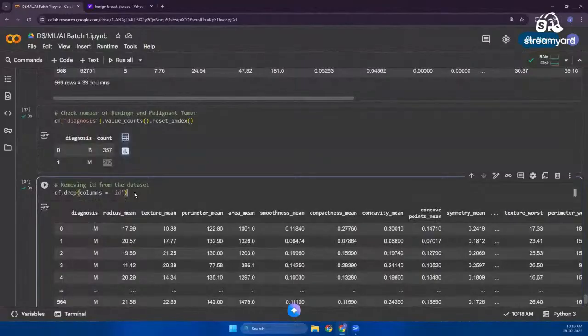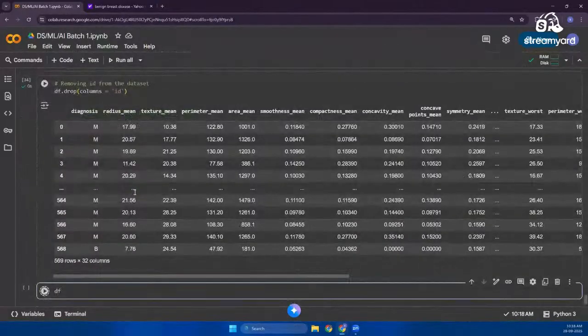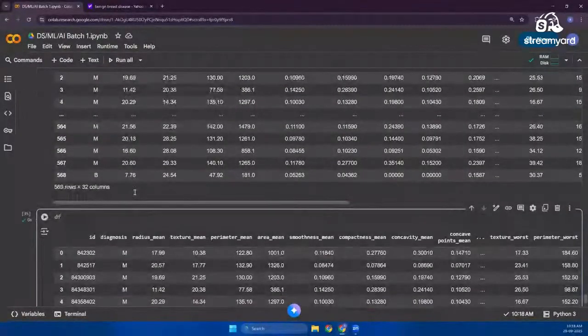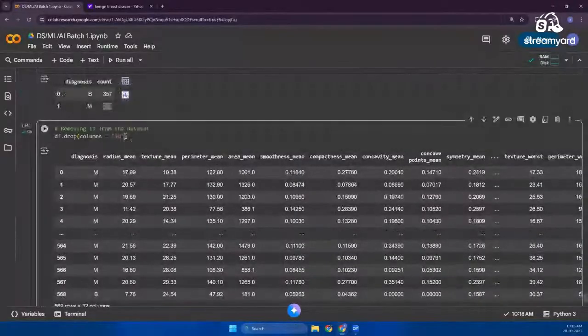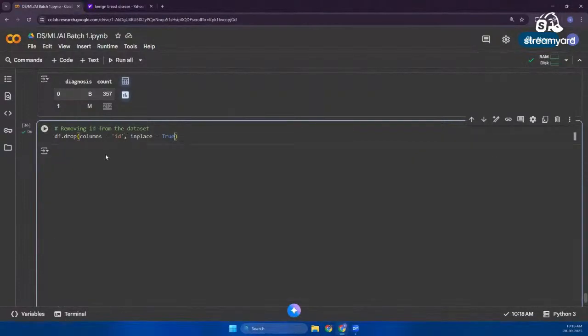But if I go to the new cell and run the df, you can see that ID is still there. So what is the solution? We have to permanently delete it. That is inplace. Very good. So inplace is equal to True. We have to write this so that we can remove it permanently. So we have removed it permanently.